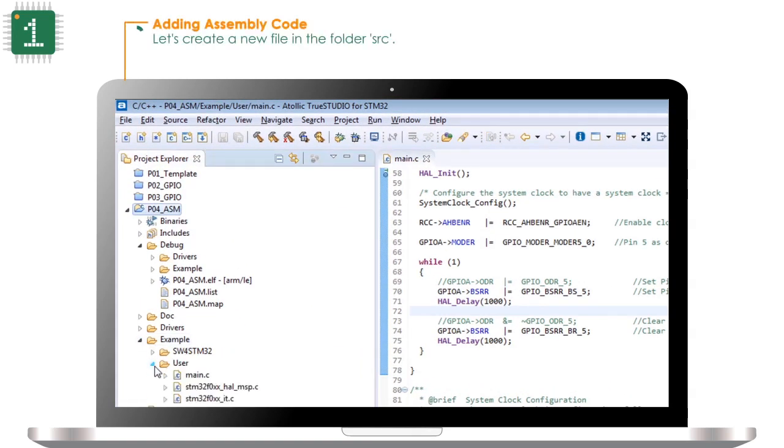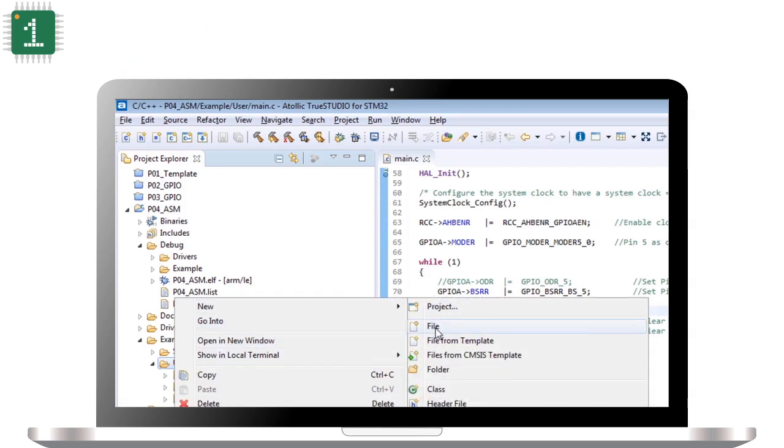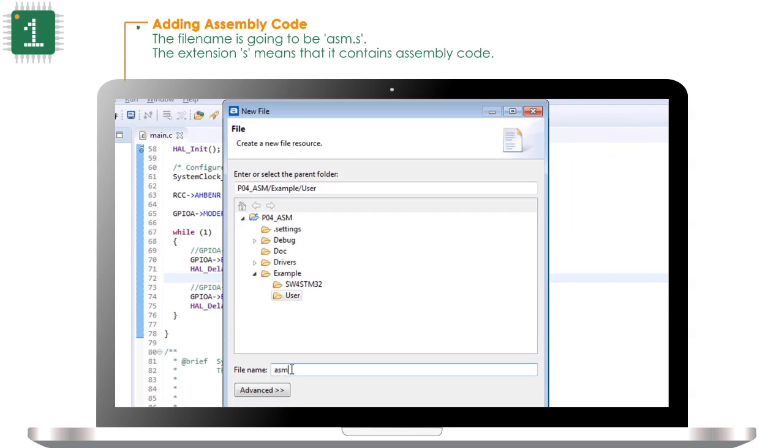Let's create a new file in the folder source. The file name is going to be asm.s. The extension S means that it contains assembly code.